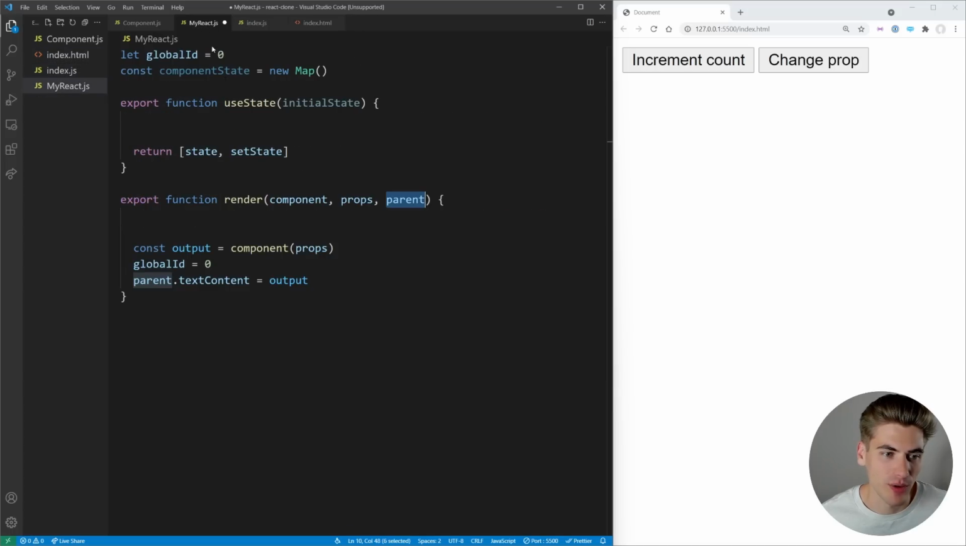That's because inside of our render function, you can see we're overwriting the text content of our parent. So if you have two components being rendered in the same parent, the last one is always going to override the first one. So we know that our parent key is always going to be unique. We're only ever rendering into a parent one single time.